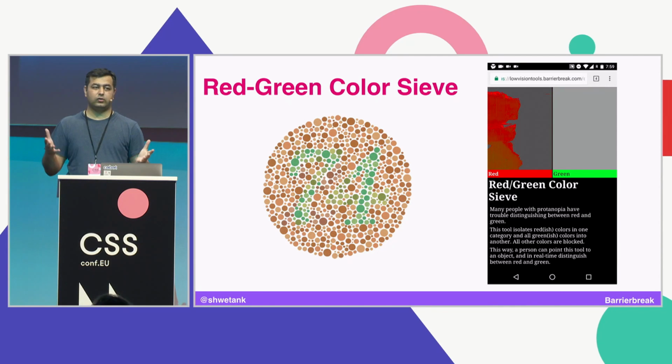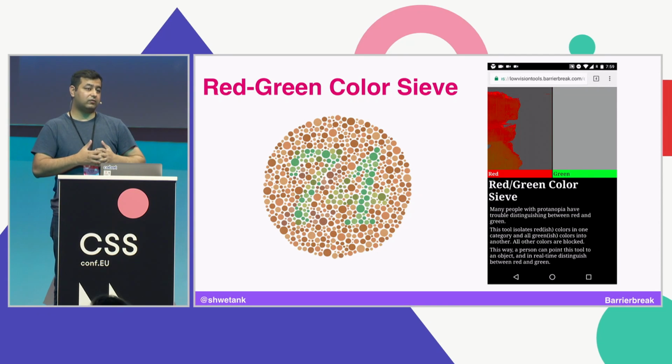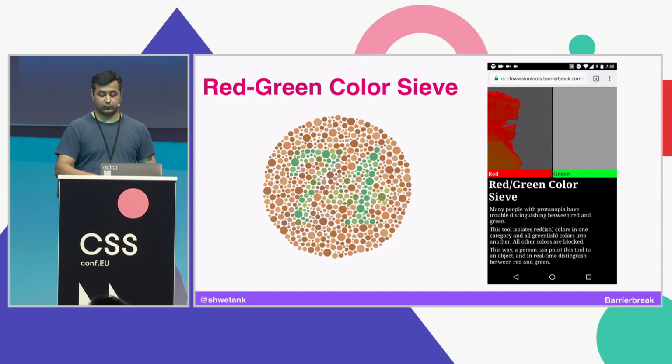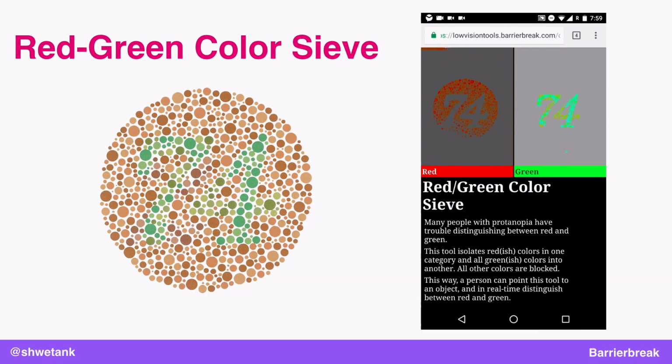If you don't have color blindness, for example, over here, you'll see something like 74. But if you do have color blindness, you might see something like 21. So over here, let me just go back. Over here, you can see that I've made something where you're basically isolating things into two categories. If something is red, it goes into the left category. If something is green, then it goes into the other category.